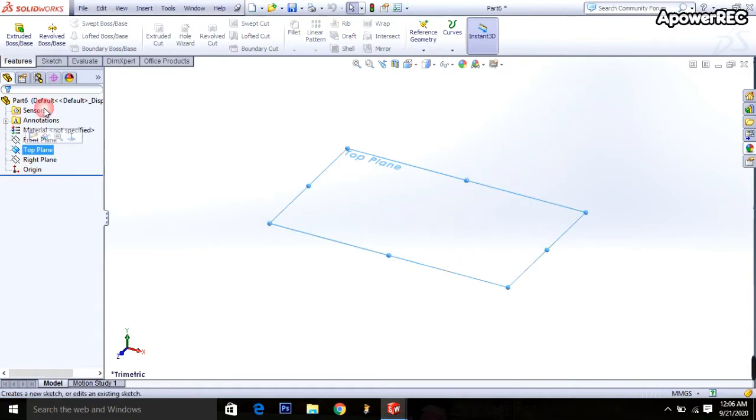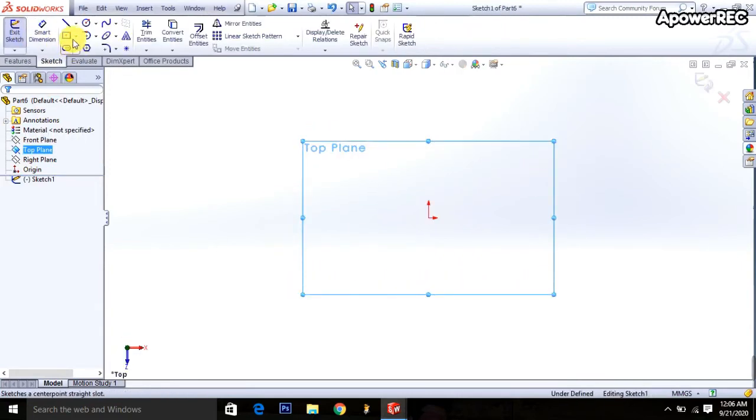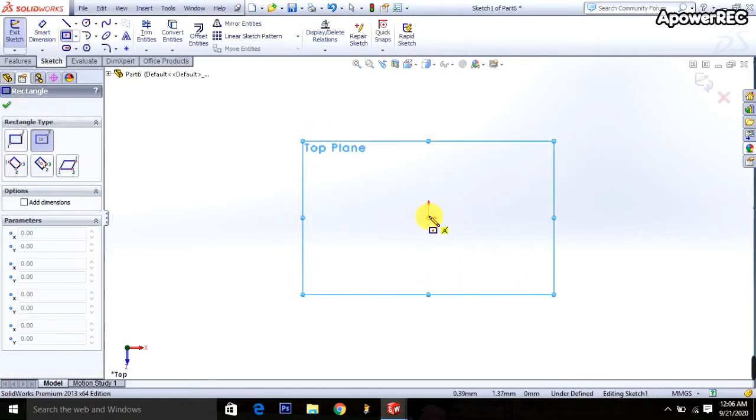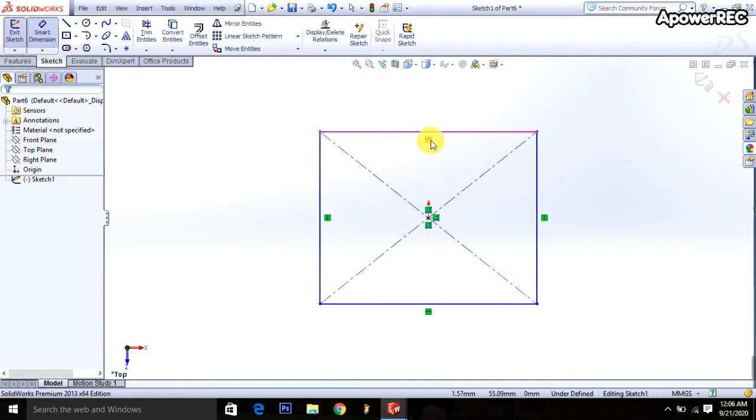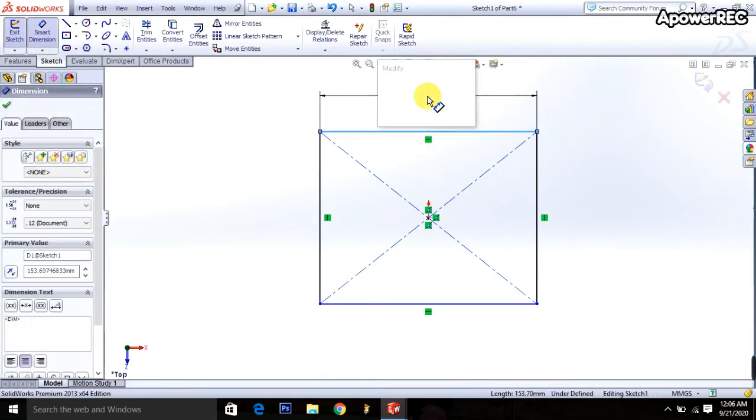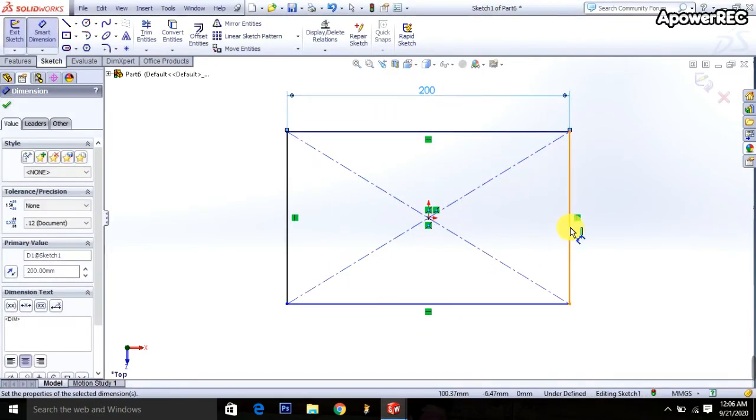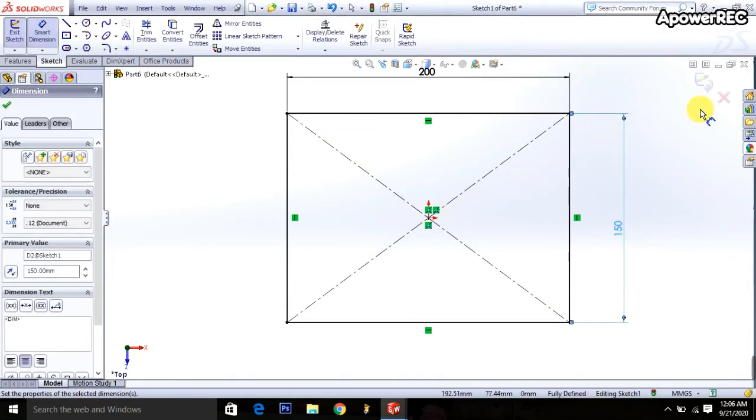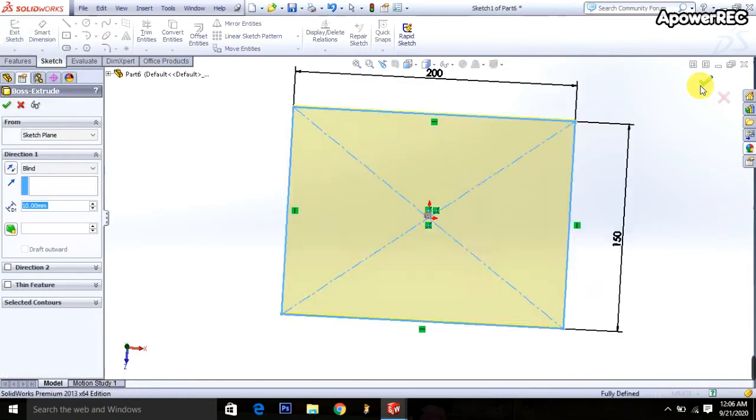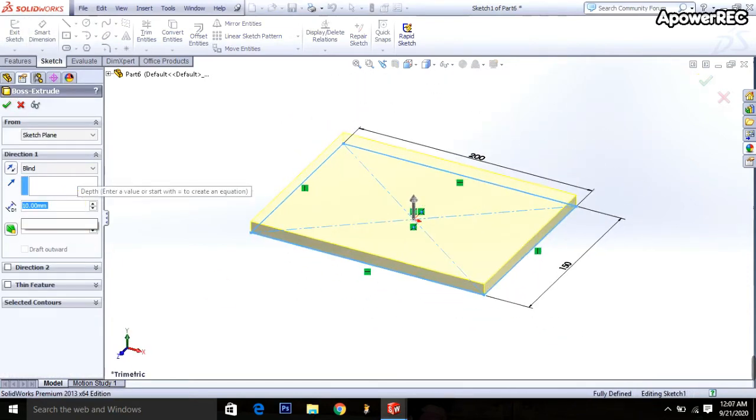Then taking the top plane, go to the extruded boss and taking the center rectangle, sketch it. Then I'm going to determine the dimensions. So the smart dimension is selected, and the length will be 200 millimeters and width will be 150 millimeters. Then exit it. Then I'm taking it 100 millimeters.